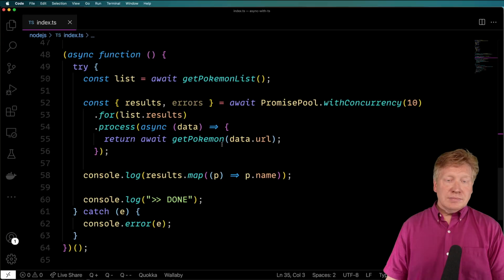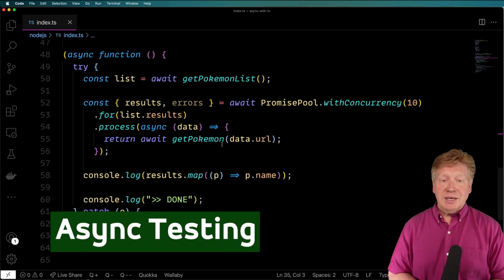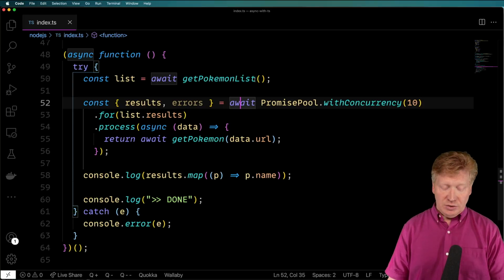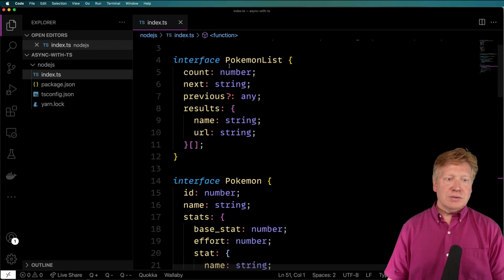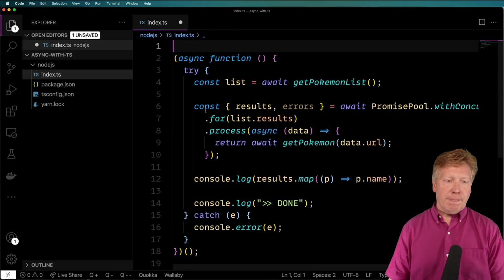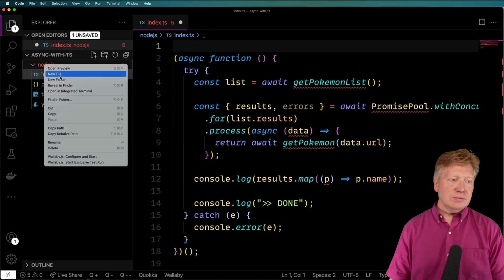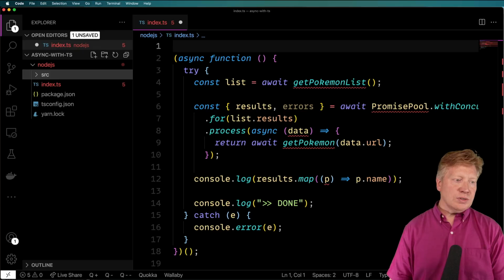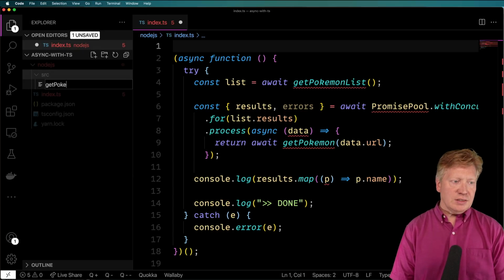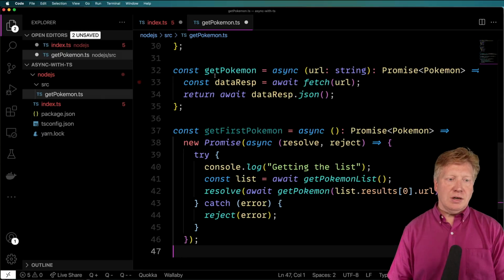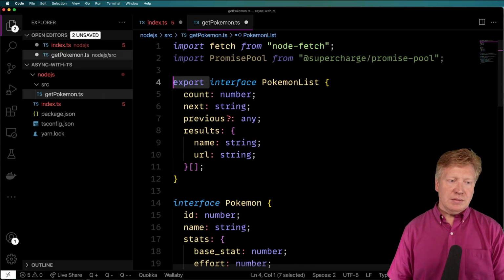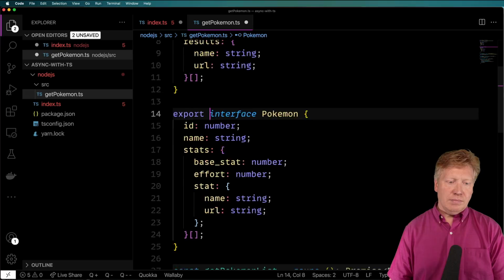Okay, so this is great and all, but we need to make testable code. So let's refactor our project a little bit so that we can actually test it using Jest. So we'll take out all this code and create a new file in a new directory called source, getPokemon.ts. Paste that all in there. And now we're just going to export a lot of this.